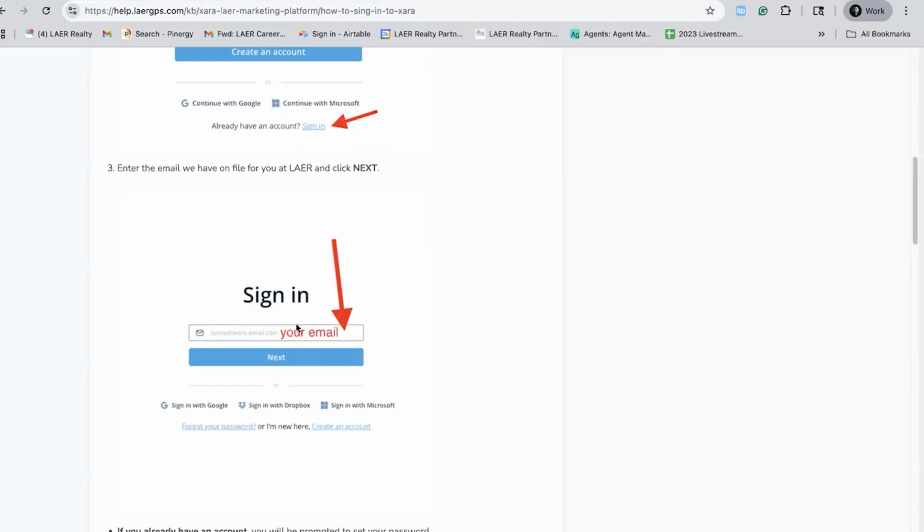Does this not pull LAER listings? It should, Brian. It should, but we can cover that. Questions like that we can go over at the end of this during the Q&A. It should pull everything from the MLS. But anyway, let's keep going with the sign-in process.